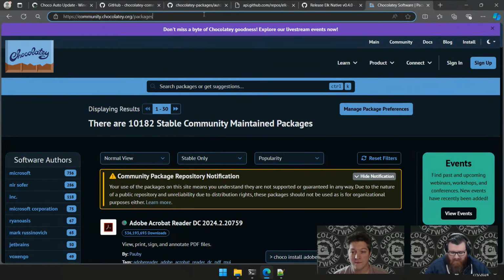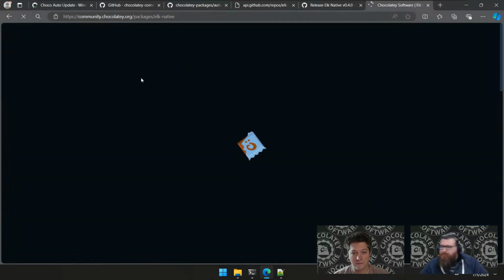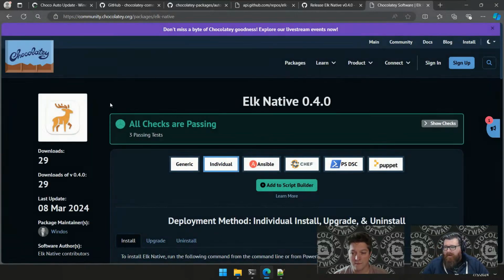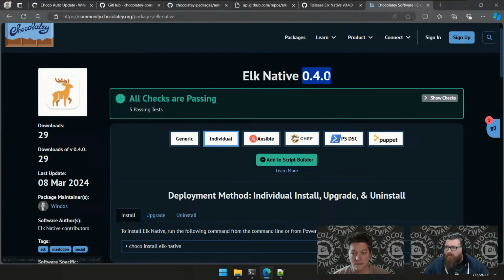Don't need to search for it because we know. So at this point, we've got our package elk-native. It's got the one version up there, which is 0.4.0, and there hasn't been an update since this was pushed in early March. From here, the next time there was an update, I've got it wired into my GitHub Actions.